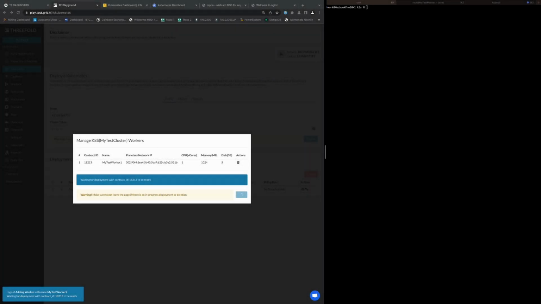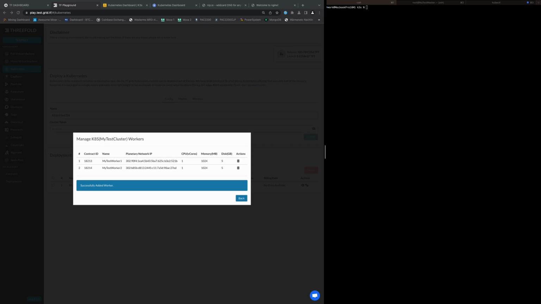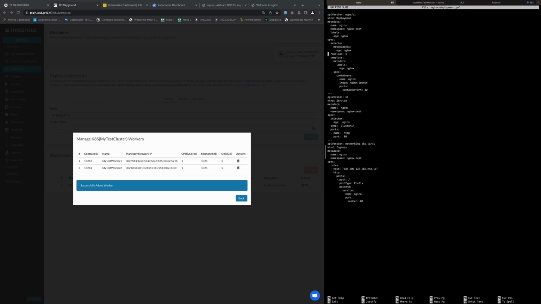We are back and there is our second worker node. Okay, so let's get over to the terminal, type kubectl get nodes, and you can see test master, test worker 1 and test worker 2 are up and running. Next, we will change the number of replicas again, this time to 5. Okay, 5 and save.